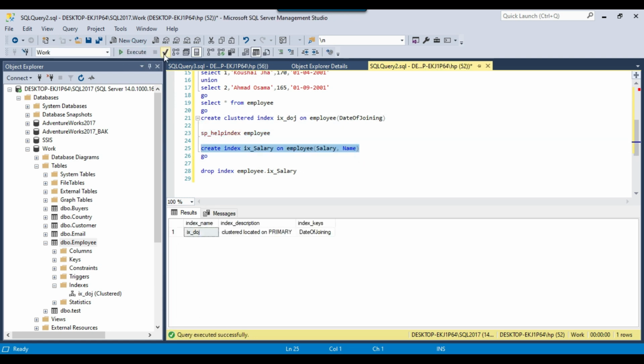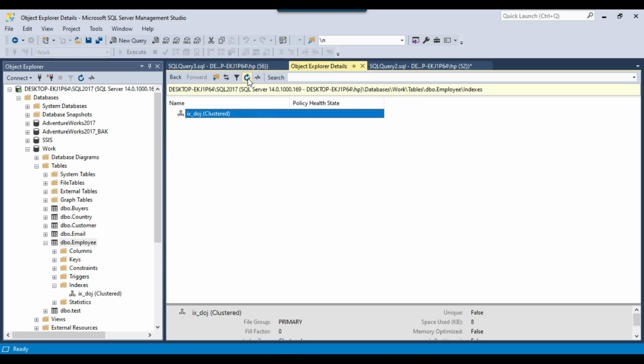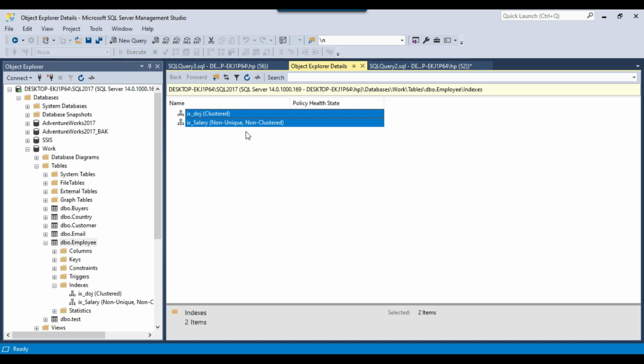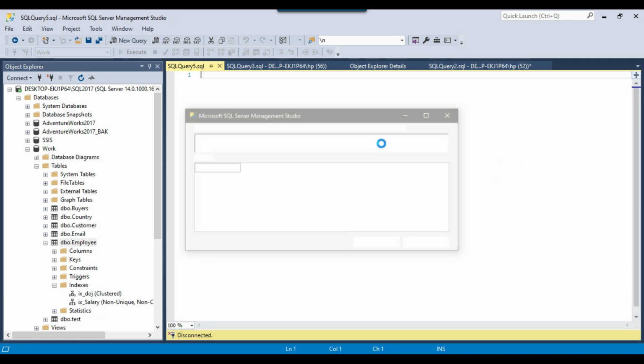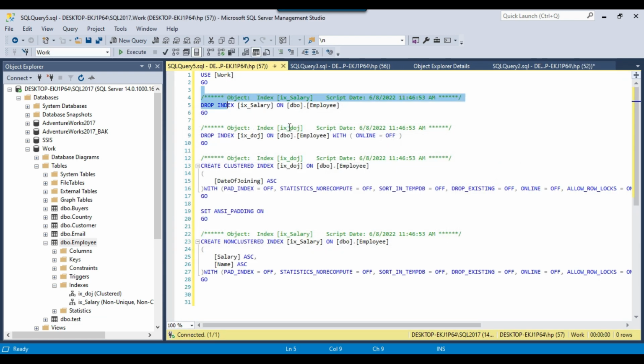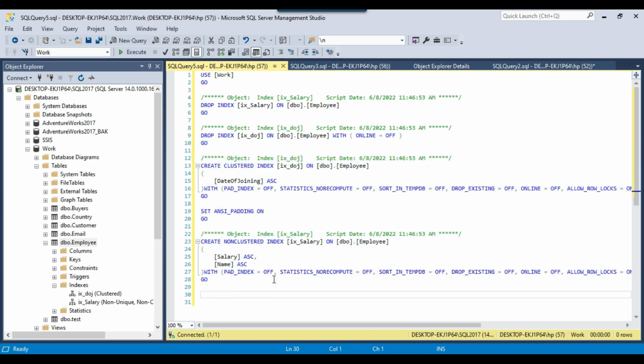Let me create the index again, and now let me see if I can generate the drop index from here as well. I can refresh the indexes from here. Now you can see we got two indexes, so you can select both of them, right click on it, and generate the drop and create SQL index statements. These are the SQL statements to drop the indexes: DROP INDEX index name ON table. And if you want to create the indexes again, you can use these statements.